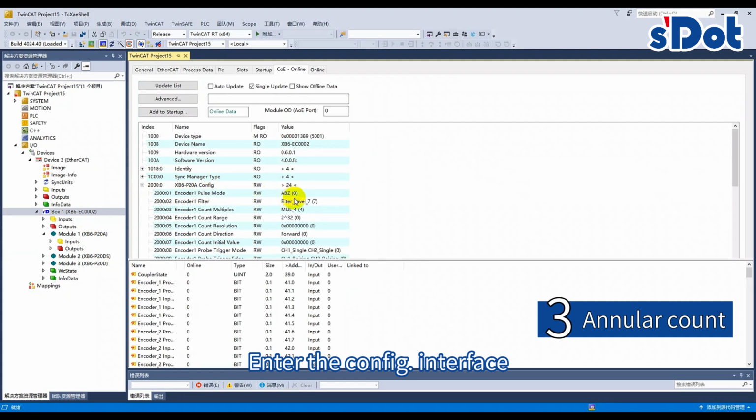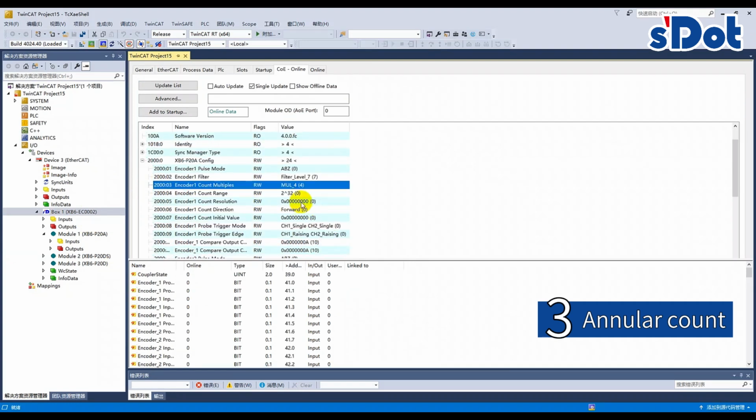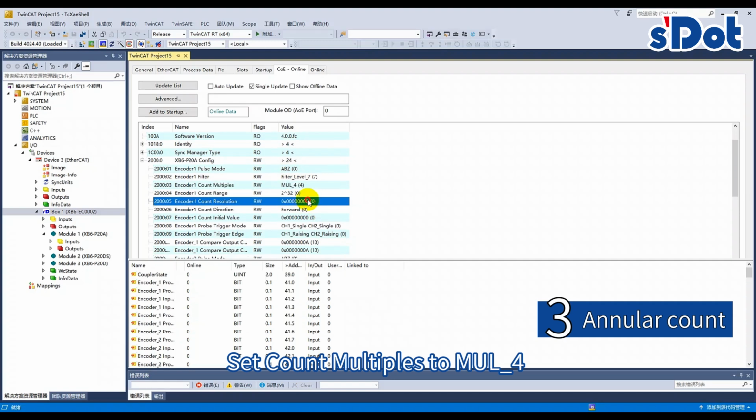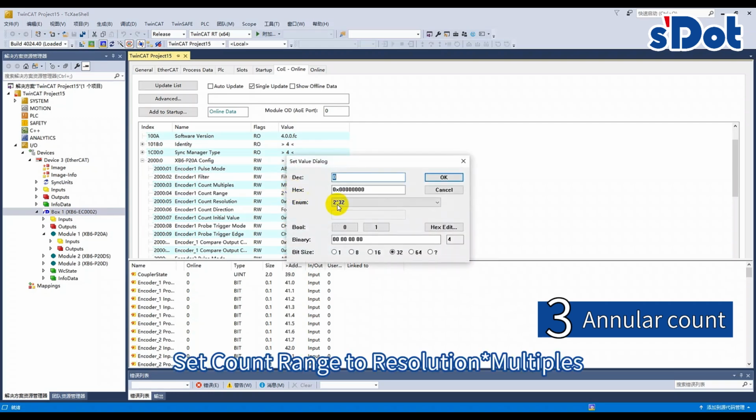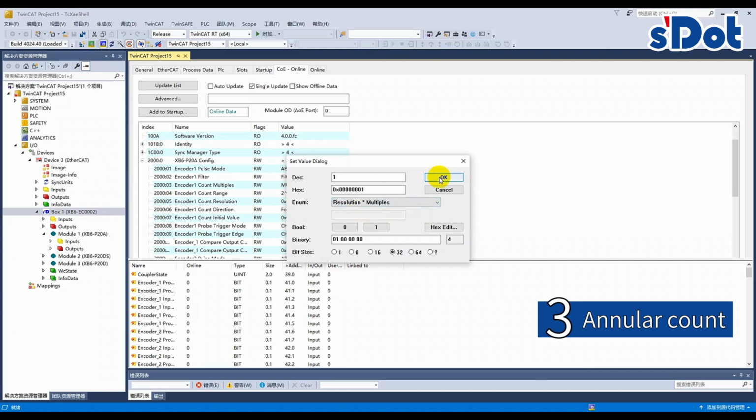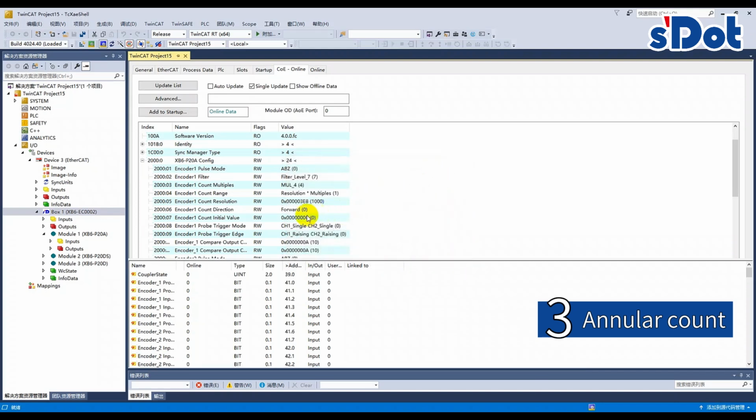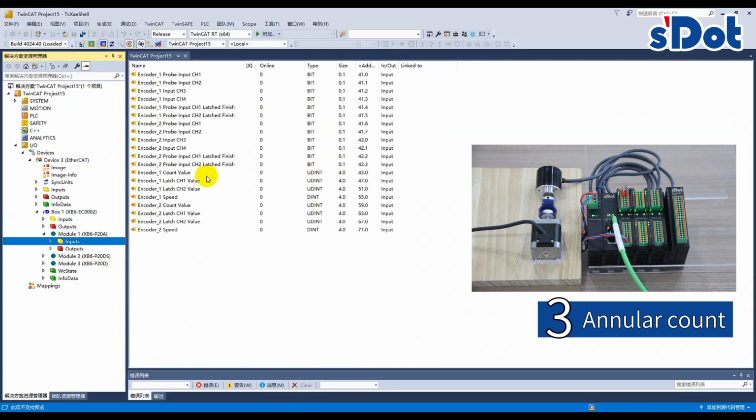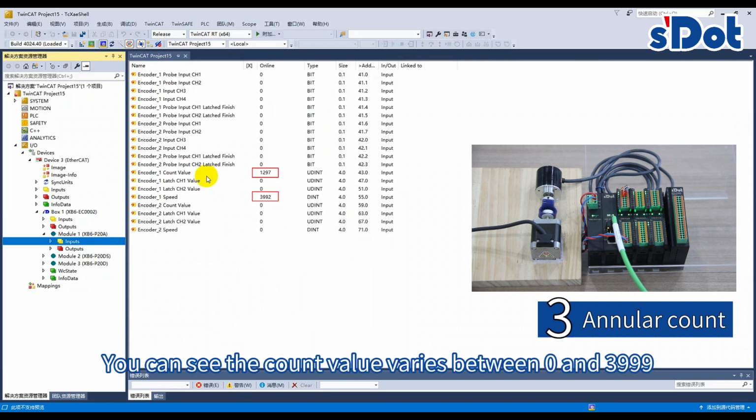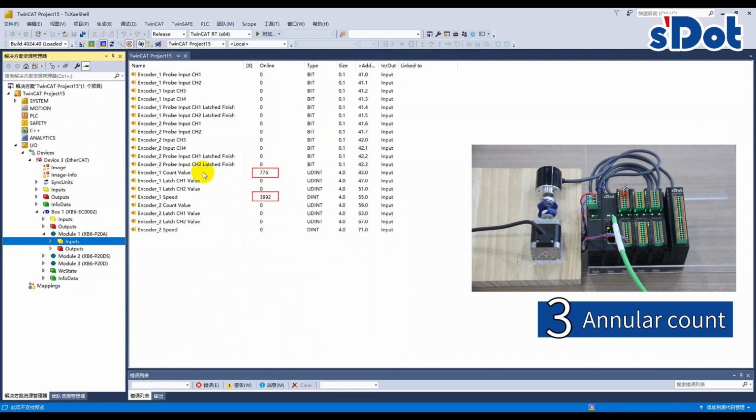Next, we will demonstrate the annular counting function. Enter the config interface. Set count multiples to multiple 4. Set resolution to 1000. Set count range to resolution times multiples. Turn on the enable. Keep turning the encoder. You can see the count value varies between 0 and 3999.